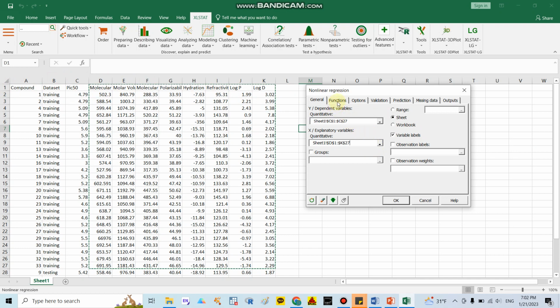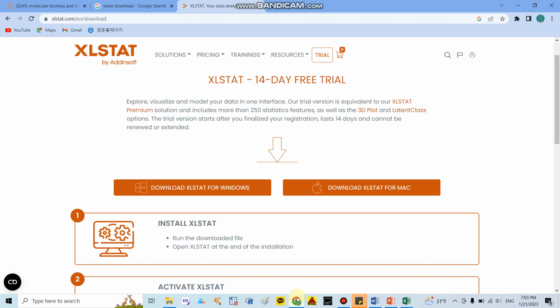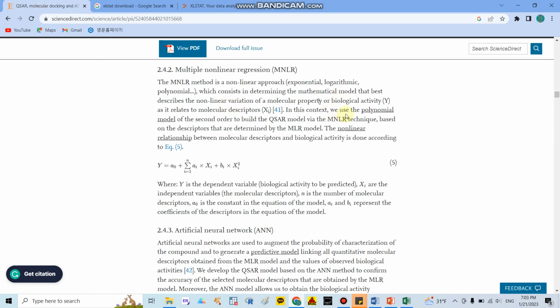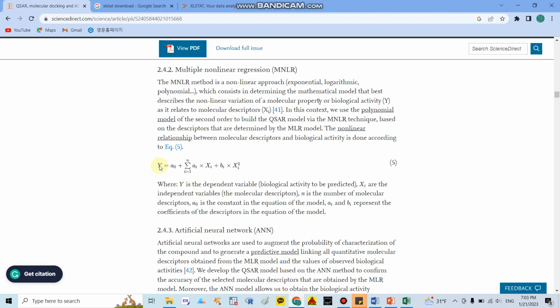The second step is you need to go to function. As I mentioned before, in this paper they use the polynomial model with second order to build the QSAR model. So here I select the function, click the polynomial equation, and check the second order, and they will show you the equation like the same here, right? Y equals a0 plus the sum of ai multiplied by, and so on.